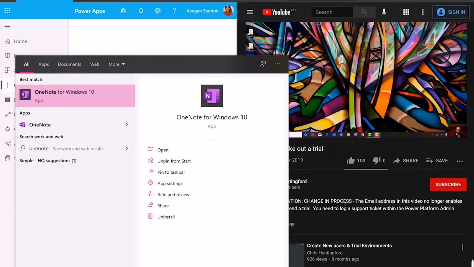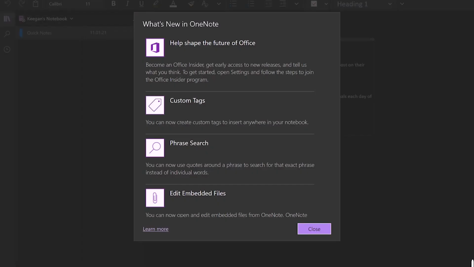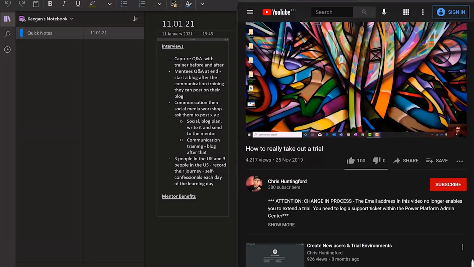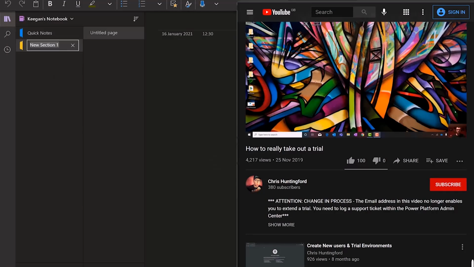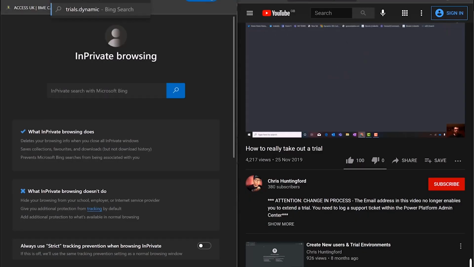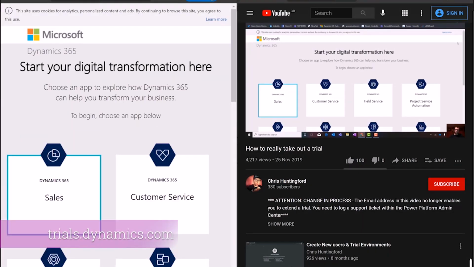So as you can see, I'm opening my OneNote. I tend to use that to collate all of my notes centrally, and this will ensure that I don't miss anything from Chris's video. There's a lot of technical things and addresses, so I would implore anyone following this, open OneNote, make notes of everything as you go. What Chris is saying is we need to go incognito or in private mode when we do this. We are now visiting trials.dynamics.com to enter our credentials so we can get started.